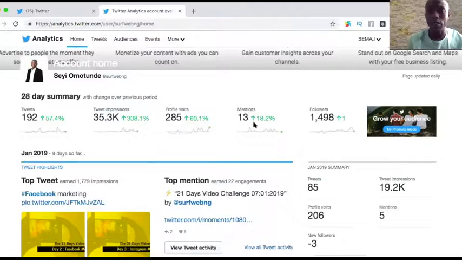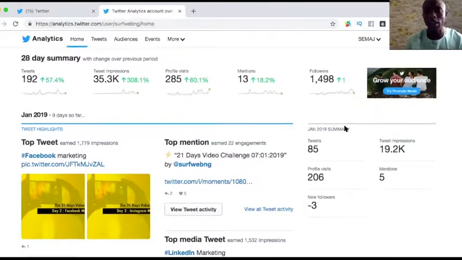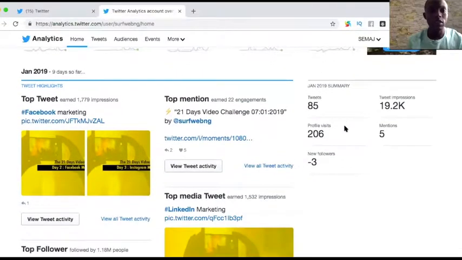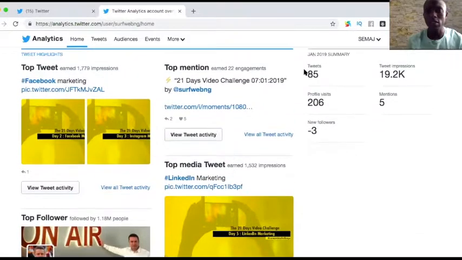over the previous month. Then I have about 13 people who mentioned my handle, which is software ng, and which is also an increase. This is actually looking good, an increase of 18.2%. Then I also have some new followers as well. I have a total of 1,489 followers, which is just a 1% increase. So you can see each of the tweets with analytics.